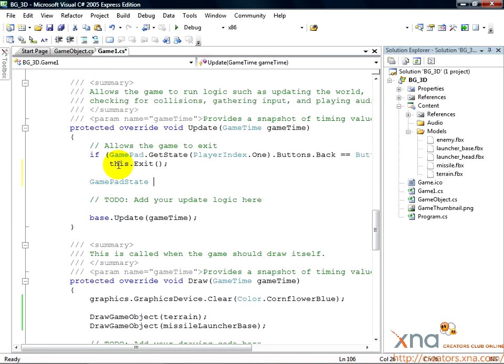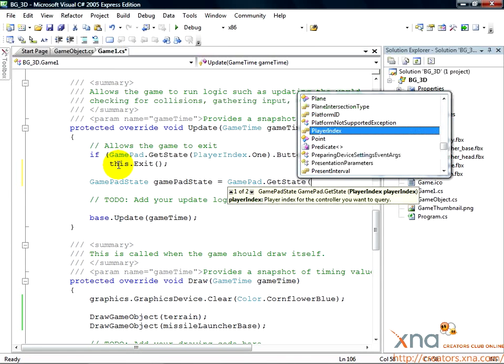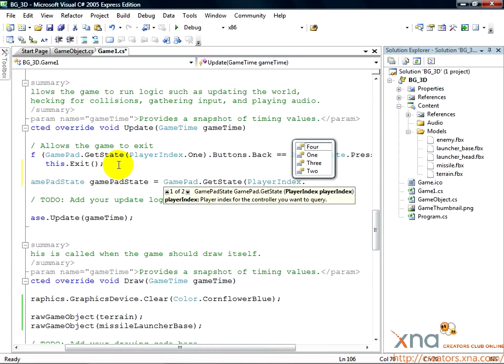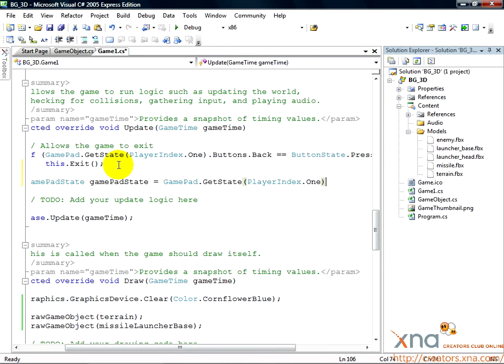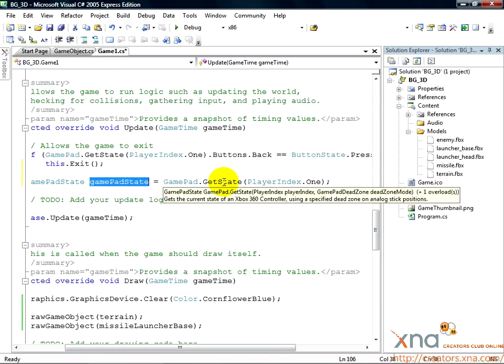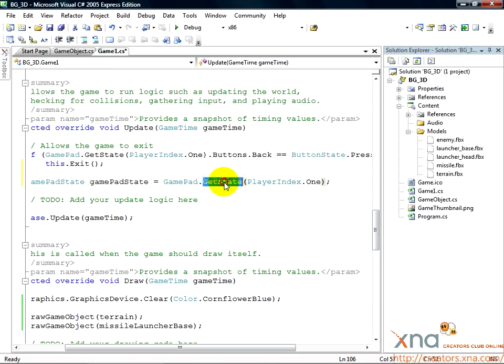GamePadState, lowercase gamePadState, equals GamePad.GetState(PlayerIndex.One). As in the 2D game tutorial, we get the state of the controller using the GamePadState class, and that tells us the position of the sticks and buttons. We'll use that to determine if the player is pressing the thumbstick in a particular direction.